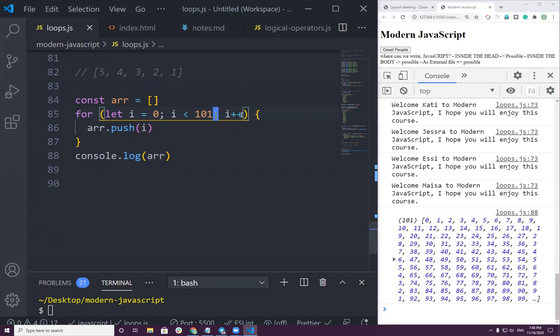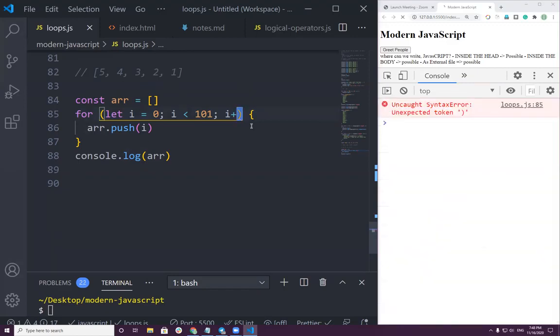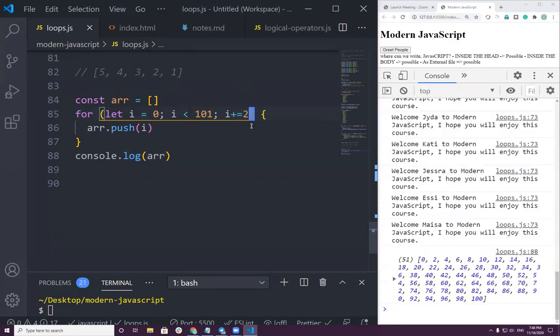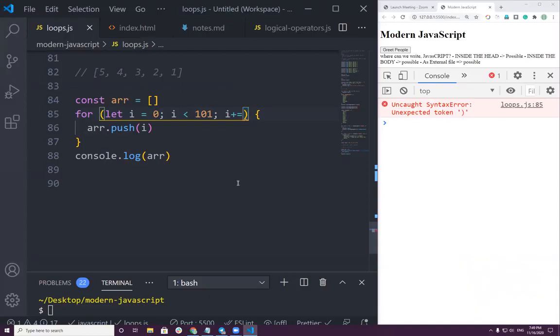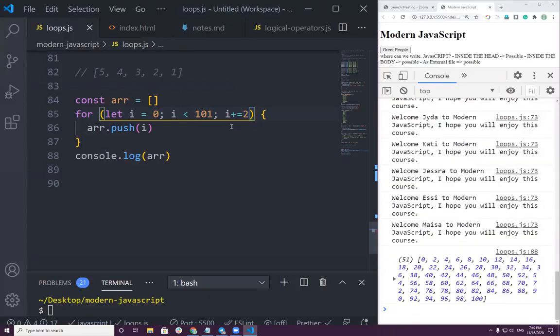Maybe only even numbers. If I told you even numbers, you may put it something like this, because I am adding 2 every time: 0, 2, 4. So only even numbers. And if I ask you for odd numbers, I can start from 1. If I start from 1 and I'm adding 2, it's going to be odd numbers. So it's an easy technique to generate.